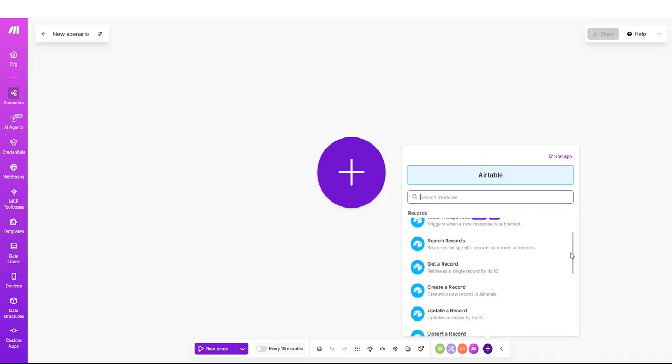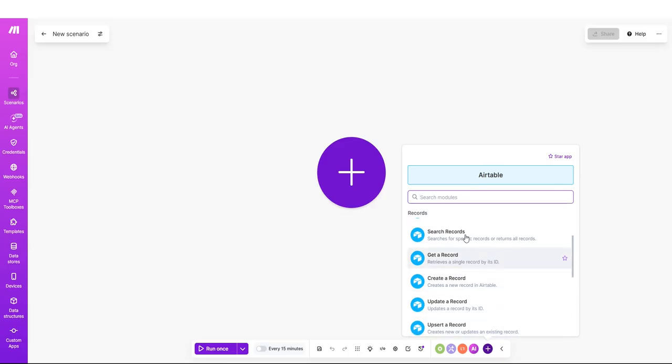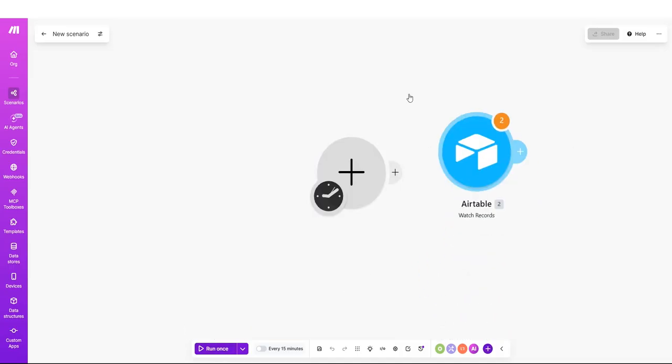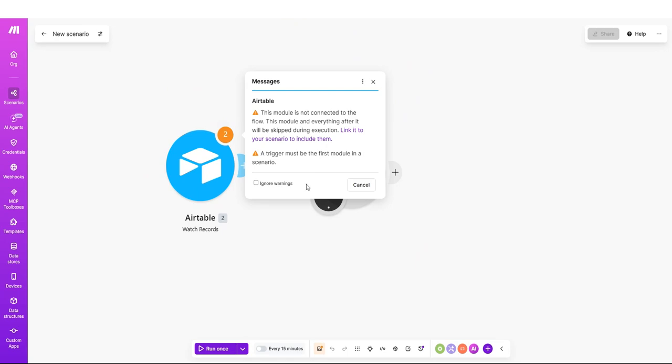After that, test your scenario by running it once. Check if the data is being pulled correctly from Airtable into Make.com without errors. Finally, turn on your scenario so it runs automatically whenever new records are added or updated in your Airtable base.